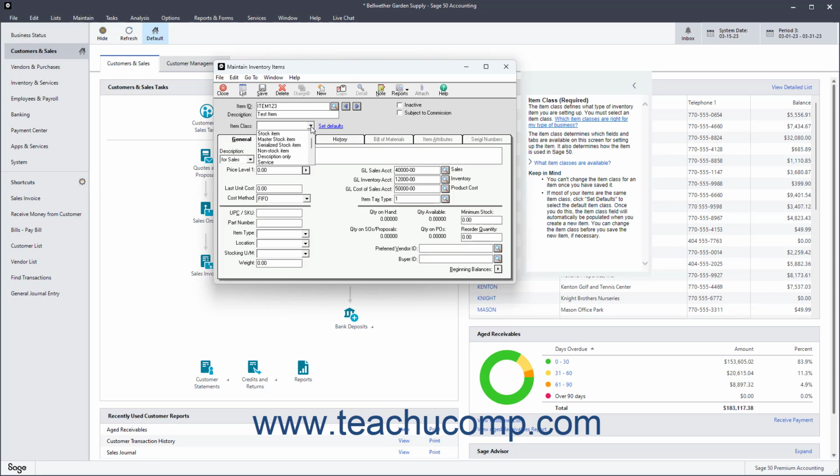Let's review the different item classes you can select in the Maintain Inventory Items screen. First, you have Stock Items. You use this class to track traditional inventory items. This class tracks the quantity, average cost, vendors, stock reorder point, and quantity on hand.